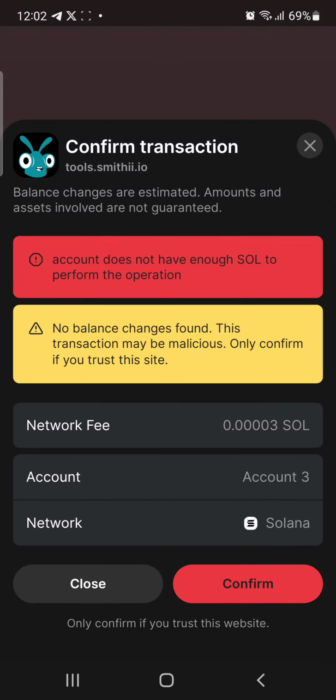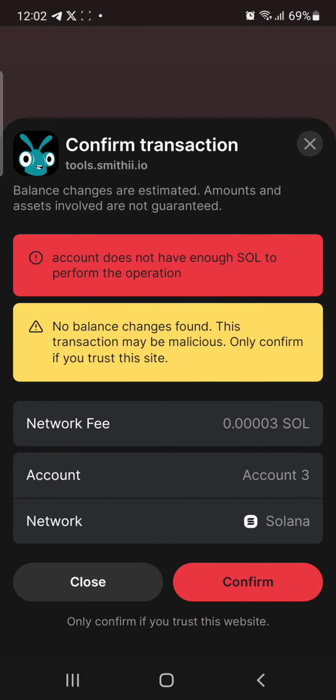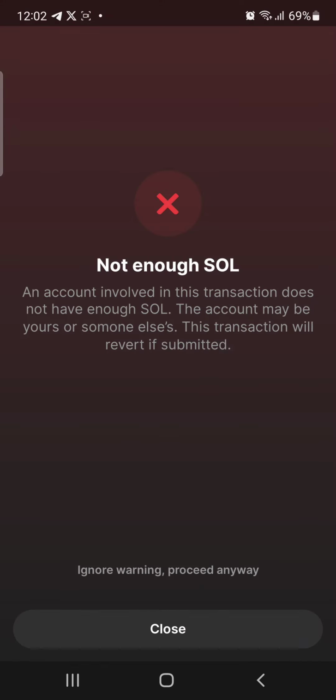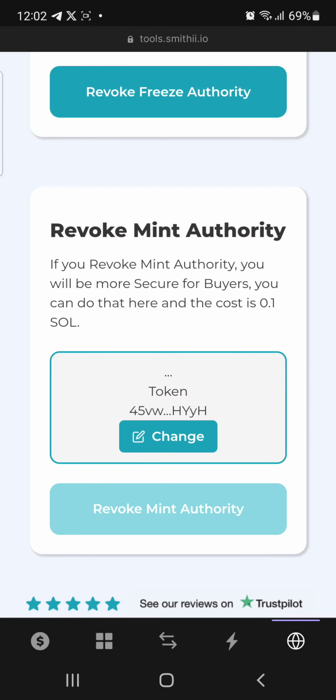It's going to cost you some amount of money. Account doesn't have enough Solana to perform this transaction. Once you have enough Solana in your wallet to perform the transaction, just click on revoke mint authority, and you're going to receive a successful transaction message down below somewhere right here. Okay, that's all about that.